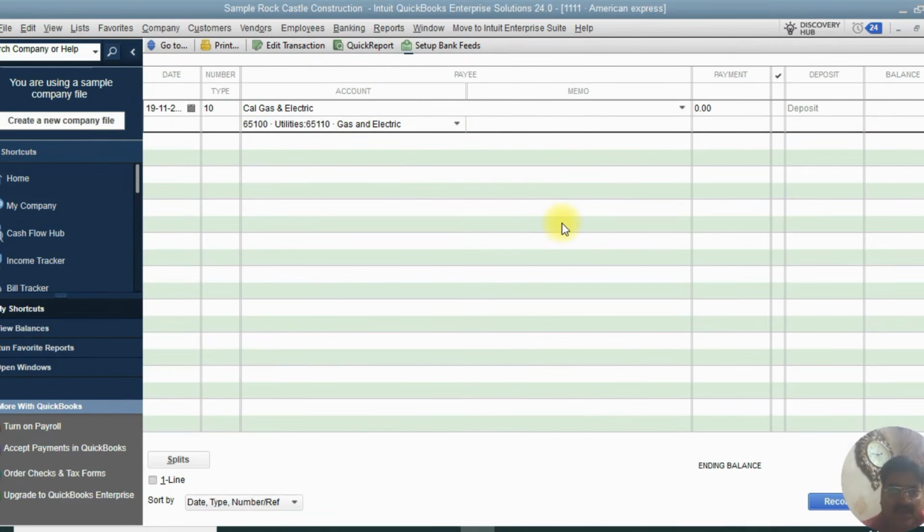If you want to type a memo in QuickBooks, let's say Gas and Electric is the memo we are entering. The payment is, let's say, $500 that you have used, and I hit Tab. When we hit Tab, at the bottom you have a Record button. You can click on it from there, or you can hit Tab on your keyboard.